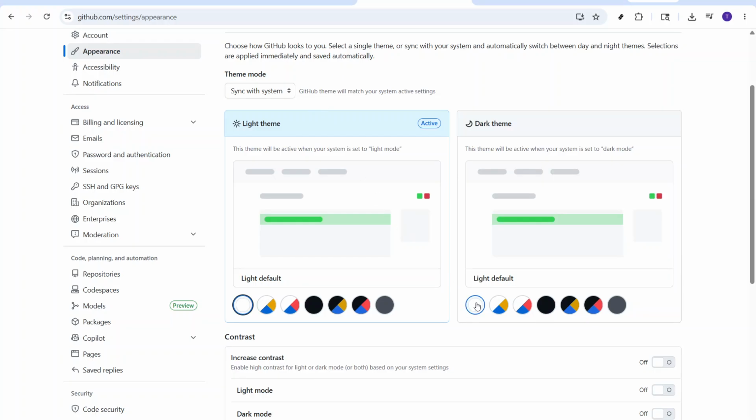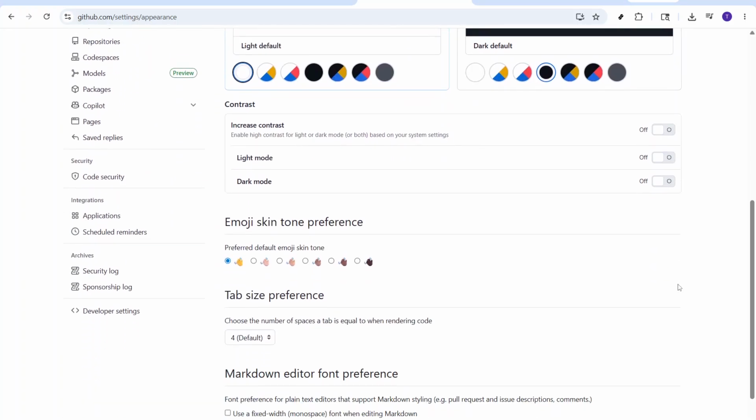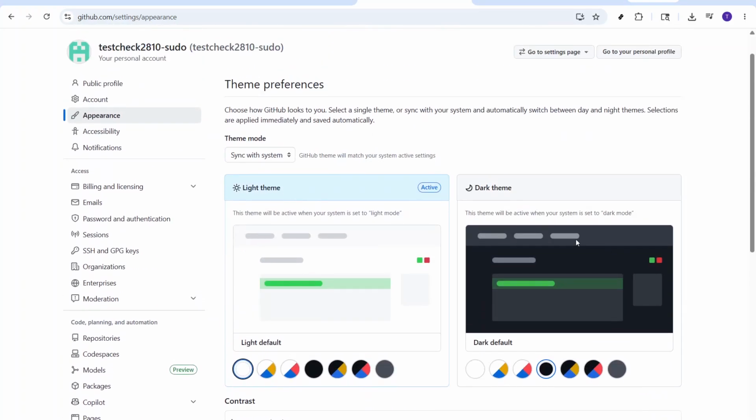And if you need something that offers even greater accessibility, the GitHub High Contrast options are available. These themes are designed to provide a high contrast between text and backgrounds, making content easier to read and navigate, particularly for those with visual impairments. Once you find the theme that speaks to you, simply click on it.